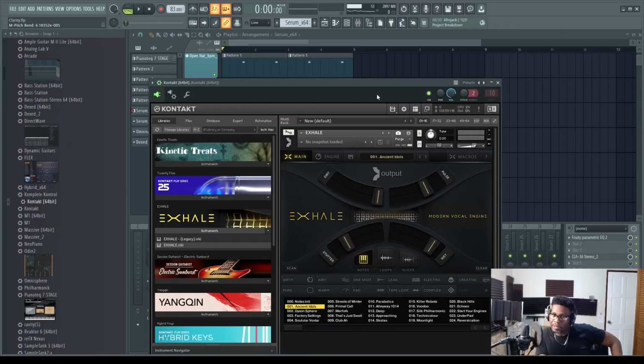So this is a plugin that I absolutely love. This is Exhale by Output. Great, more than great for adding little sprinkles of vocals. It doesn't even have to be anything that is perfectly enunciated or the actual words being sung or anything. Just a little hint of a vocal, sometimes a subtle hint can be enough.